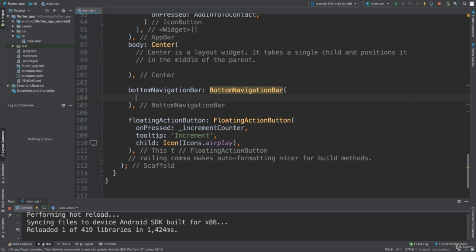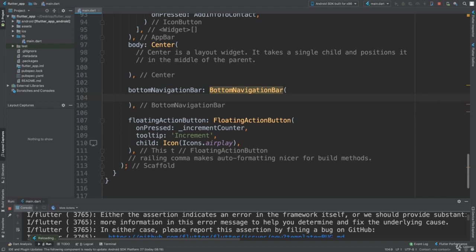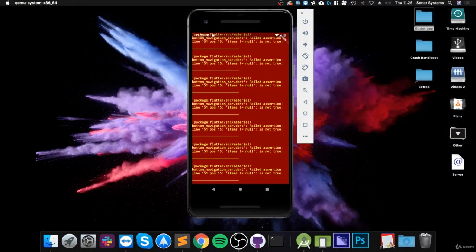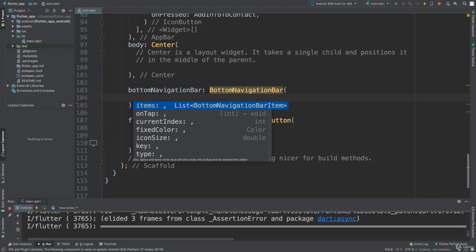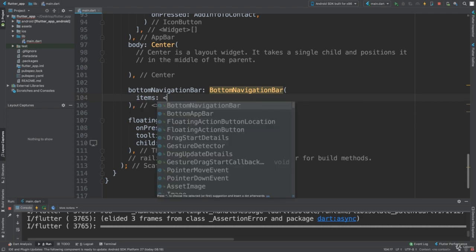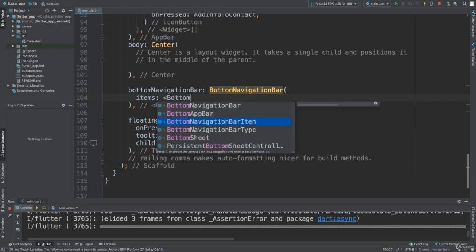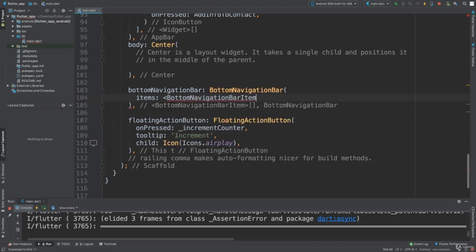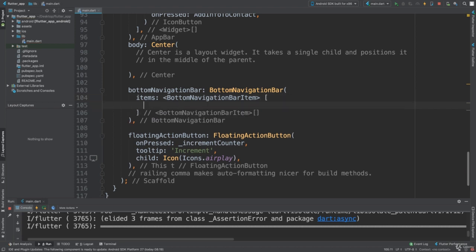And in here, we can do a few things, but let's just save and see what actually happens. So we get errors because it requires some parameters. There are some default parameters that it actually needs. It requires a list of items. Without the list of items, it won't run. So let's add some items. We just put items, colon, and then angle brackets, BottomNavigationBarItem. So this tells it that it has to be a list of items that are bottom navigation bar items. And they're built in, so that's really cool.